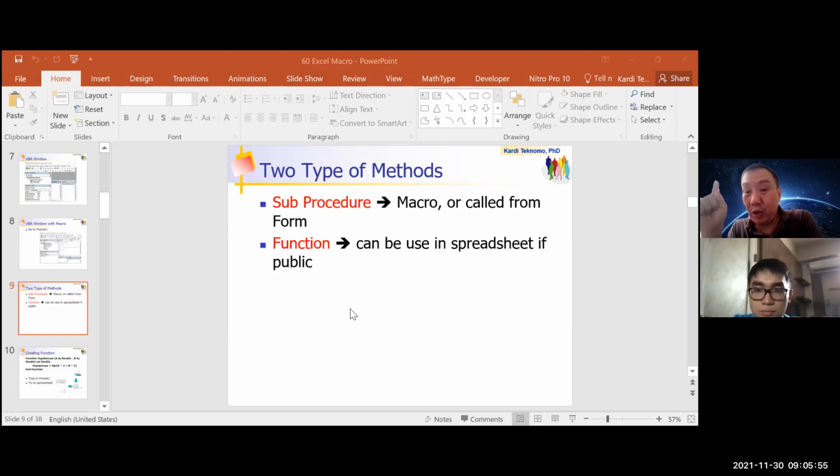So if you use macro, you can call this sub procedure, but you cannot call function from macro. But a function can be used in the spreadsheet if it is public. You declare it as a public function, then you can use it in the spreadsheet like a normal spreadsheet function.